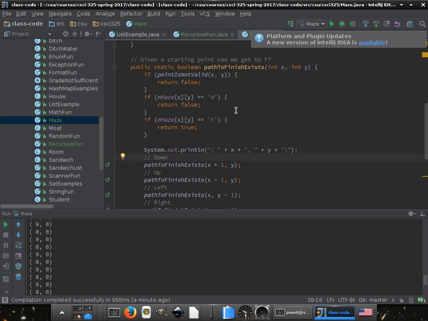Well, if we're at a point, if it's not valid, if it's a wall, we're finished, we're done. But if we've already visited the point, we don't need to revisit it again, right? So we need to come up with a way of representing visitation. So we'll just say maze sub x sub y equals V for visited. And that way, if we're up here and the maze is a wall or we've visited before, we know to stop, right?